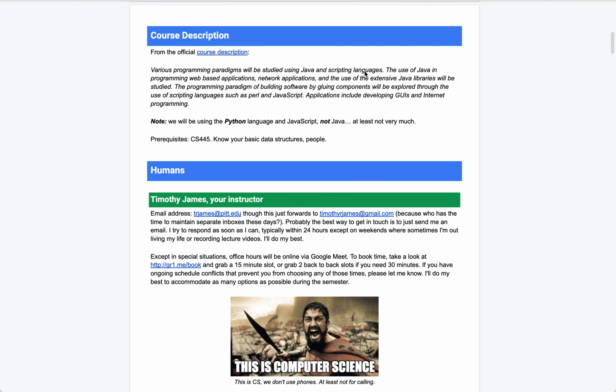So there is an official course description. We're going to do it a little bit differently. The course description talks about Java. We're going to do more with cloud computing. We're going to run this on Google App Engine, and we're going to use Python.